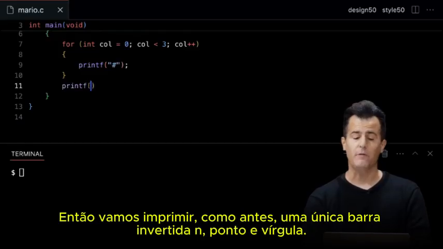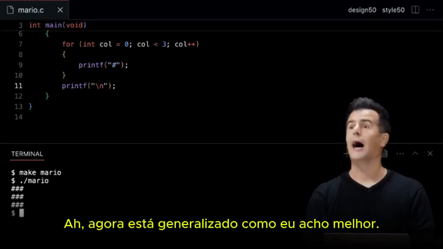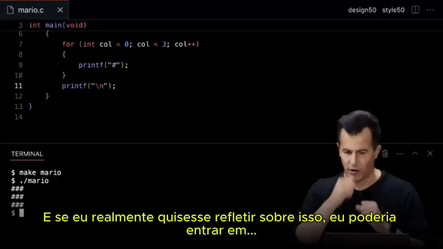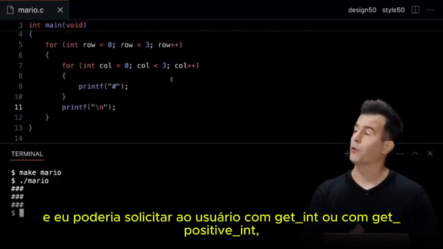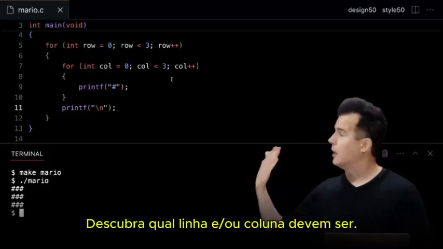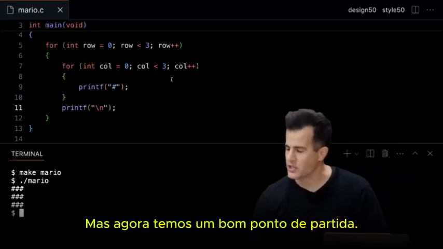So let's just print out, as before, a single backslash n semicolon. Now let's do make mario, ./mario, enter. Now it's generalized as I see fit. And if I really wanted to dwell on this, I could go in and prompt the user with get_int or with get_positive_int, to figure out what row and or column should be. We can make any size brick that we want. But now we have a nice starting point.